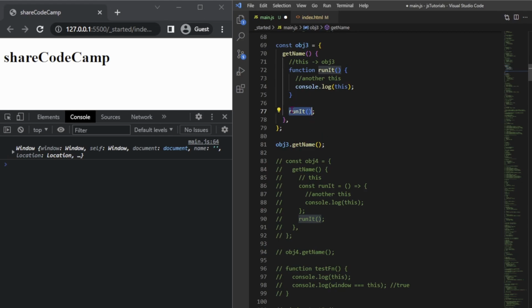All right. When you check this, you see that nothing calls it. In a situation like this, it's going to point to window. It's going to point to global. So this is why, remember, we said each function will have its own this keyword. This keyword is going to point to the window object because it's a regular function.